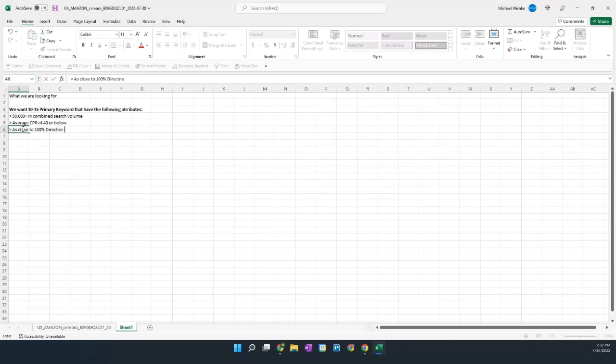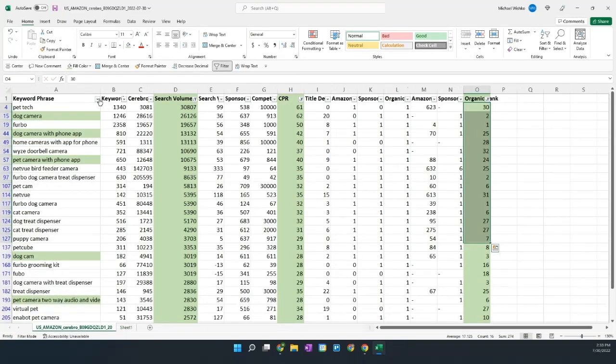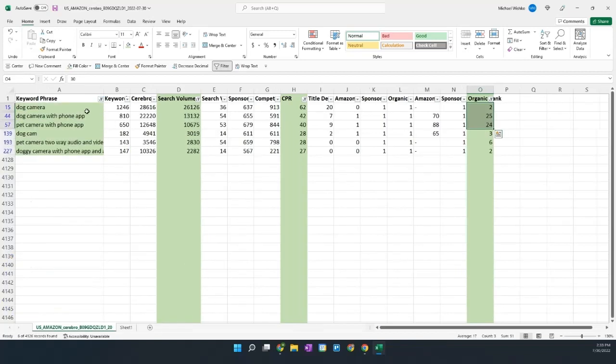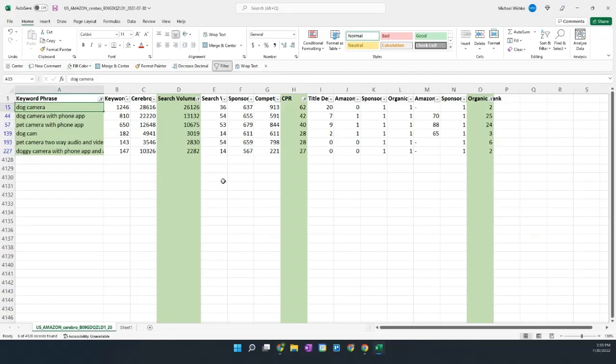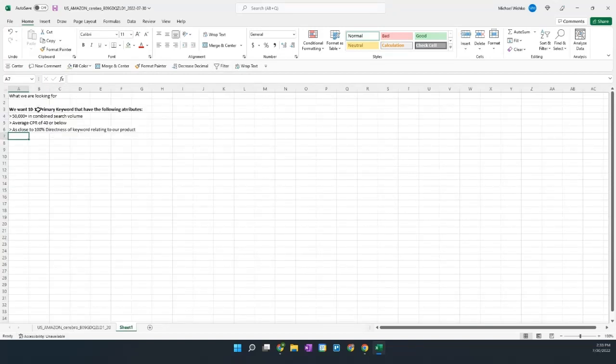So then the last thing is as close to 100% directness of keywords as possible. And so what that means, that's the relevancy test of the keyword. You have to think, is someone searching this, like dog camera, how many of them would actually be looking for my product? I would say most, dog camera isn't that direct because there could be a lot of different variations, but dog camera with phone app, now that gets a lot better, right? So the more specific, the more long tail the keyword, usually the better it is. Okay, folks, so that's the name of the game on Amazon keyword research. Find your 10 to 15 and dial in.